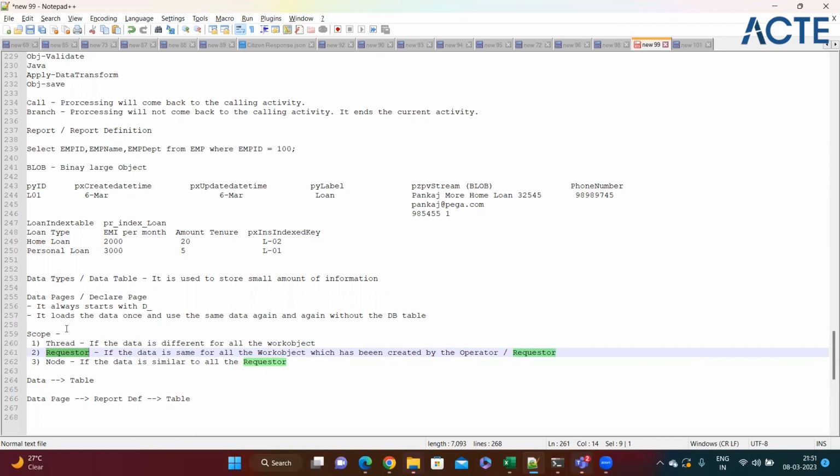So the node means, for all the requesters. Let's say we four of us are in the system, and I have created one work object. Then let's say I have created 10 work objects, and you have created 10, I mean, four of us, let's say 40 work objects that we have created.